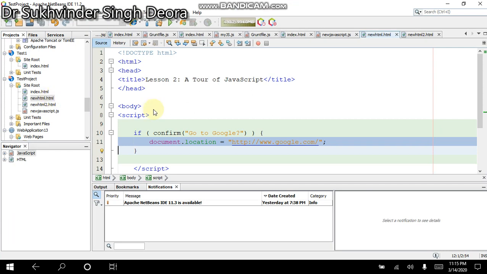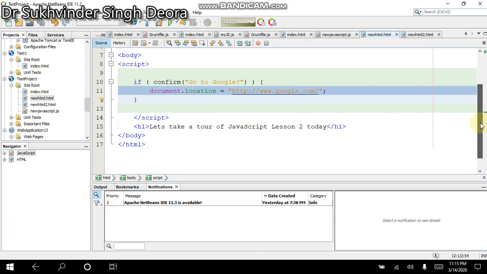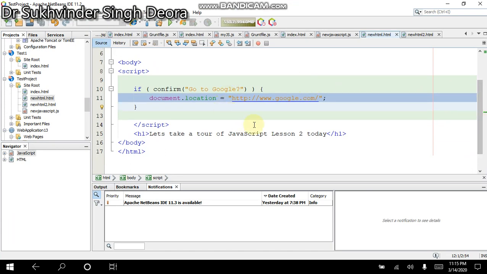In the second example, we have changed a bit about that particular code. Now we will be making use of an if then else statement, or the if statement. In this example, I have included an if statement, and a confirmation box which asks the user to go to the Google page.